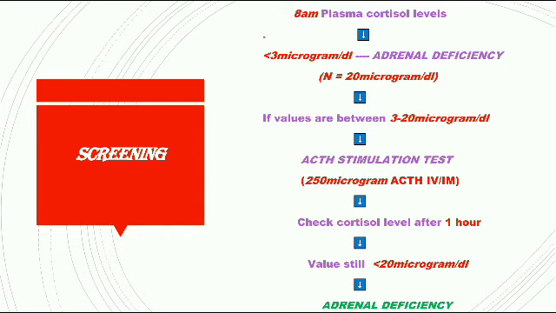But if the values are between 3 to 20 microgram per deciliter, what will you do? You will go for another test, which is the ACTH stimulation test. And how will you stimulate ACTH? By administering 250 microgram ACTH IV or IM. After 1 hour, you will again check the plasma cortisol level. And if the value still remains below 20 microgram per deciliter, then it is confirmed that the patient is suffering from adrenal deficiency.